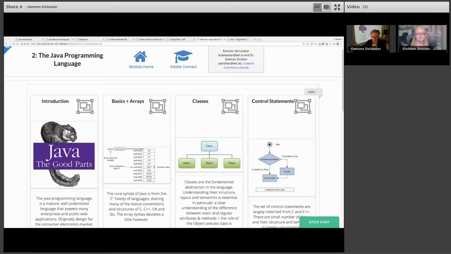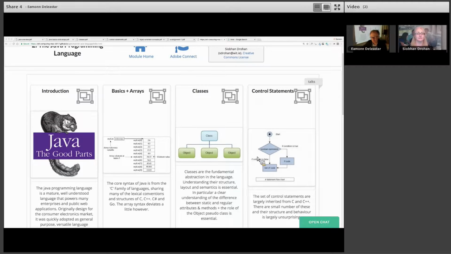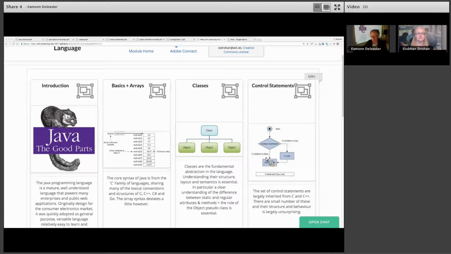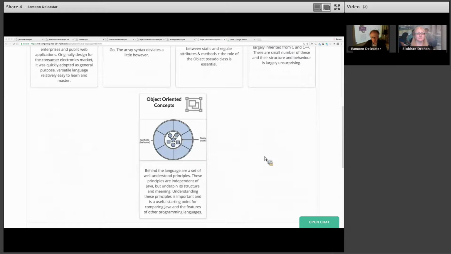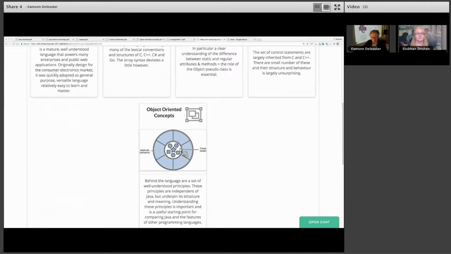Siobhan will be then taking you on a tour of the basic syntax of the language. I'll be coming back in to talk about classes, one of the key building blocks. Siobhan will cover control statements. If we have time, we might skip this if we're running a little bit short of time. And I'll conclude with some general topics on object orientation and some of the language we'd have encountered as we proceed through the session today.